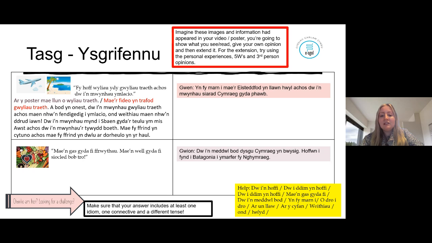Hoffwn i fynd i Patagonia i ymarfer fy Nghymraeg. I would like to. So a nice different tense there. I would like to go to Patagonia to practice my Welsh, okay? Because they speak Welsh in Patagonia and Amlwch.